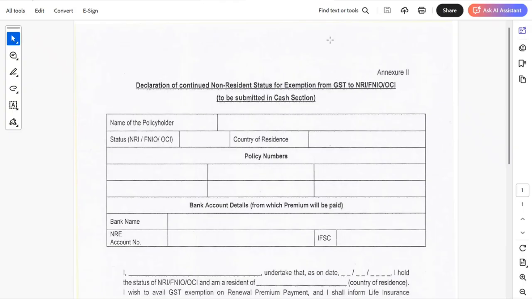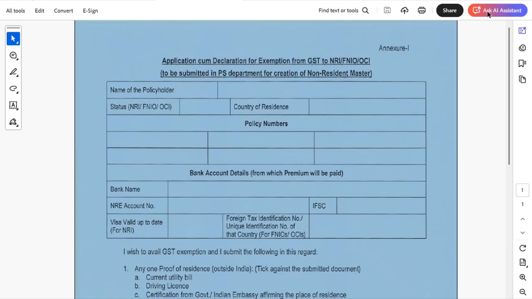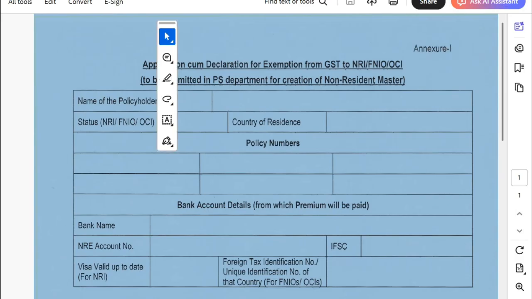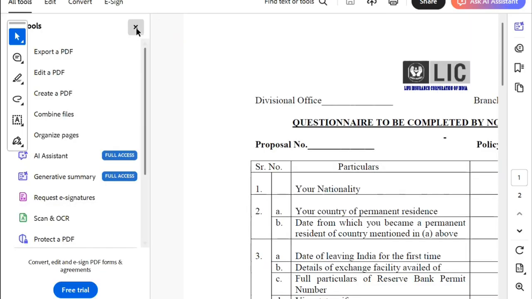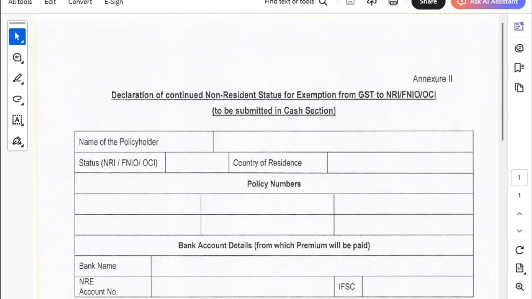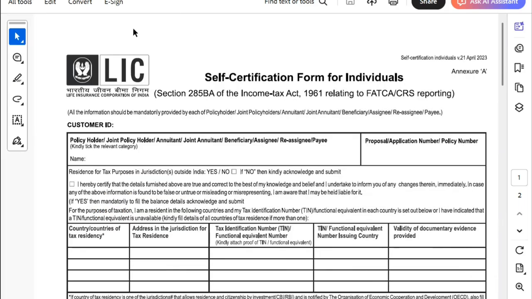Okay, fine. Now, which four forms did I submit? Annexure 1, then I submitted a questionnaire. Then I submitted Annexure 2 and the self-certification FATCA declaration, that's what it's called. So I'm going to go through all of them one by one. Documents that you send have to be self-certified.